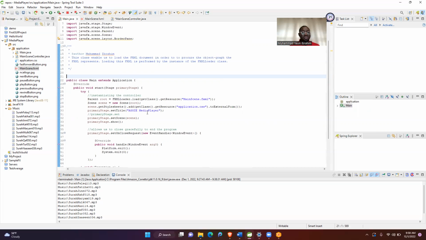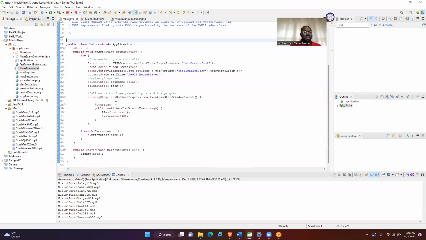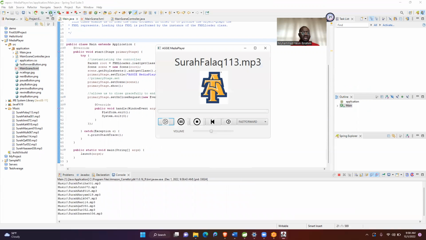It sets the title of our stage to Aggie Media Player, so we're able to see it right there at the top of the tab, and then also sets the scene and shows the scene. So this is ready to play. We're now ready for a quick demo of the file. So I will go ahead and start it.